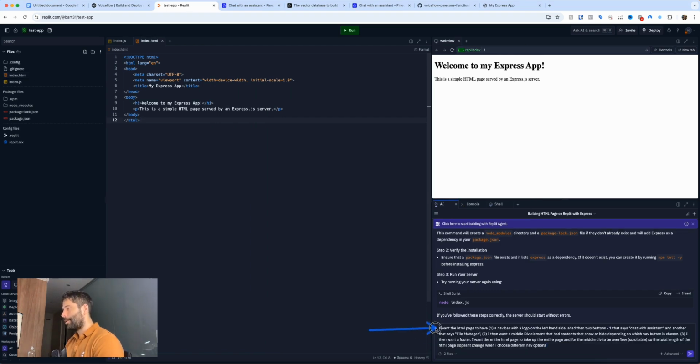Okay, so here is my prompt. Now it's pretty basic, but you can make this a little bit beefier if you wanted to. And it says, hey, I want to have a HTML page that has 3 elements. The first element is a navigation bar with a logo on the left-hand side and then 2 buttons, one that says chat with an assistant and then one that says file manager.